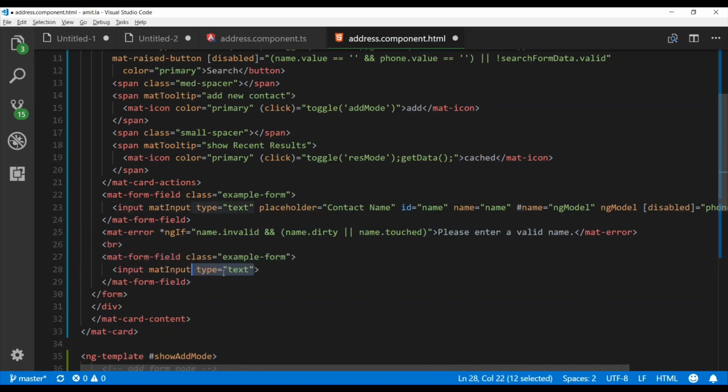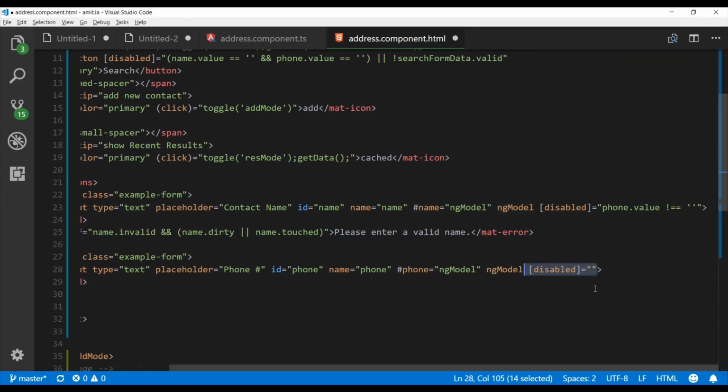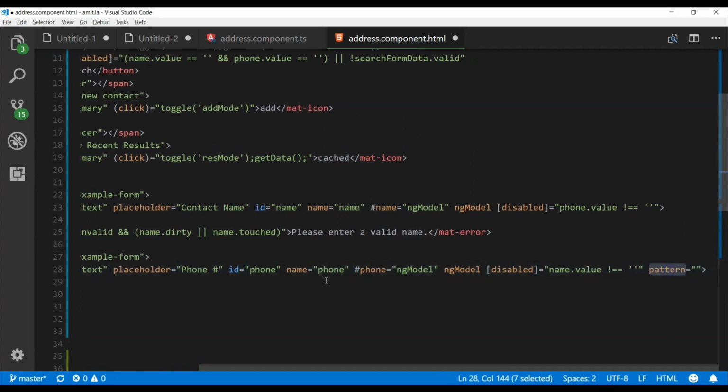and similarly, I want to include the second field, which is our phone. So input type equals text and placeholder equals phone number. All right, so here this is a little different. I want to include the validation here, and the way phone validation works here is the pattern. So again, the same code: disabled if the name value is not equal to blank, and then pattern equals, let's give it a regex pattern so that the user only enters numerical values here, numerical digits.